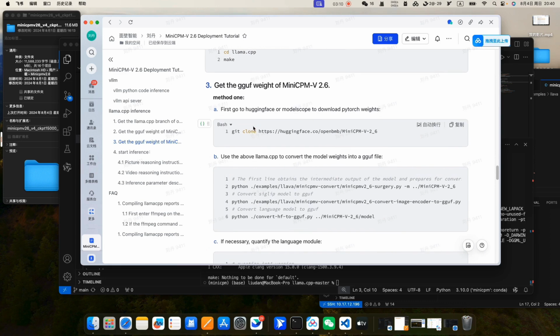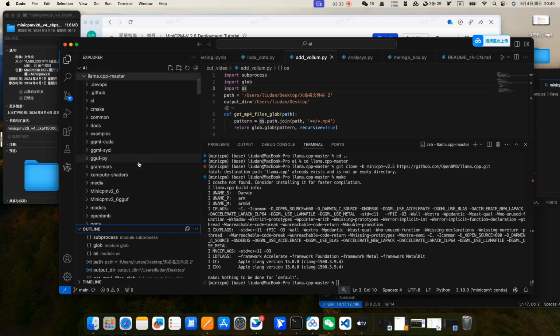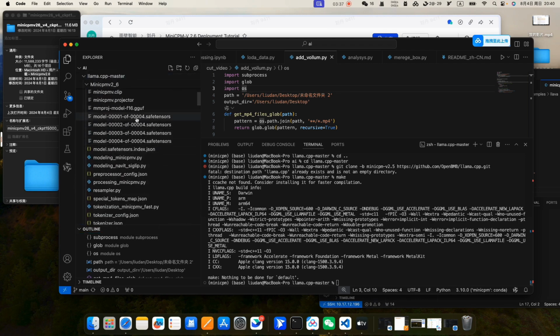And next, I will introduce another method, for when we don't want to download the model converted by OpenBnB. What should we do? We need to download this branch and the model in the code. After downloading the model, we get this file. This file is actually our MiniCPM model stored in the safetensors format.